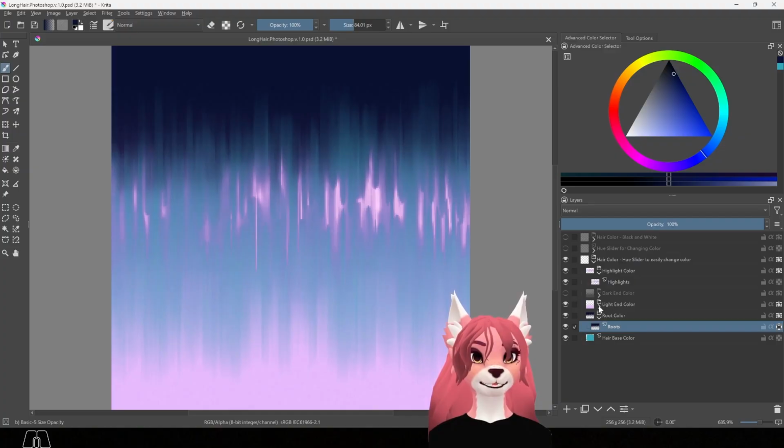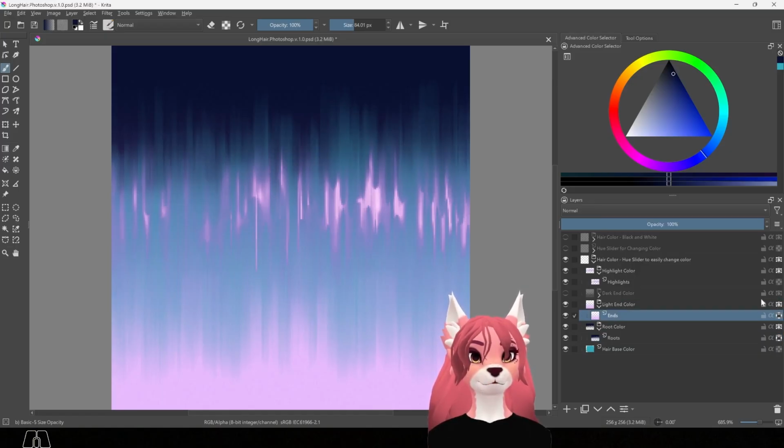The end colors will be the same process. Open up the folder if it's closed and then select your end color. Again, make sure you lock this layer and pick a new color.